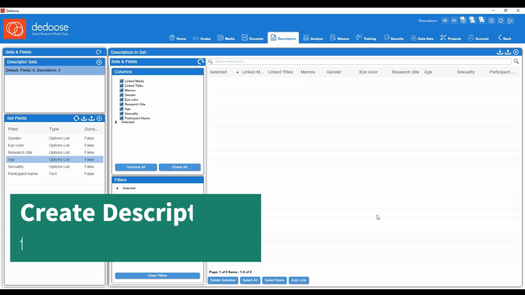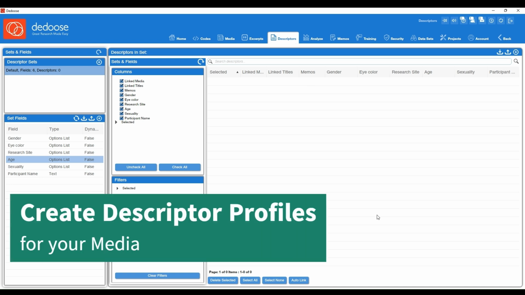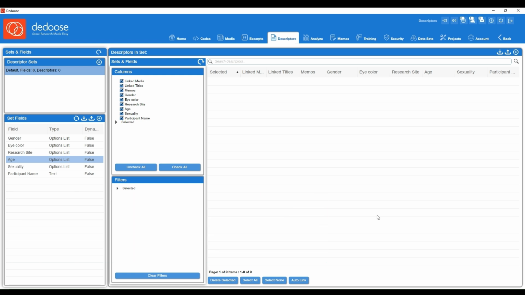The next step is actually creating those descriptor profiles, and there are two different ways you can go about doing so. Option one is to create them while you link them to your actual pieces of media, so to those interviews, or you can create them from this workspace by hitting the addition icon in the upper right, and then you would link them afterwards.